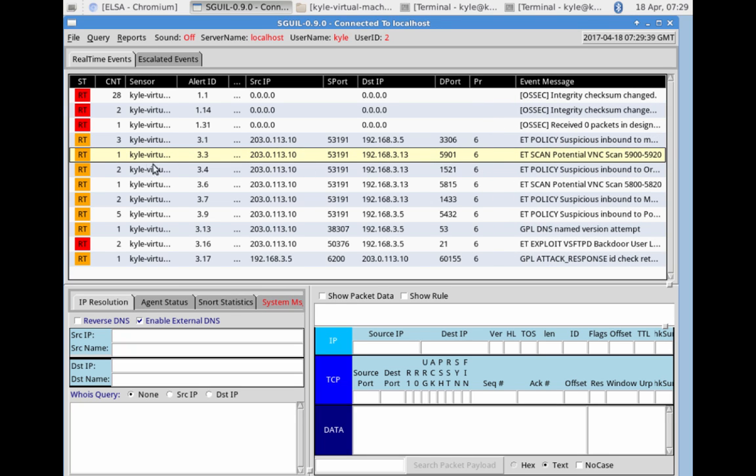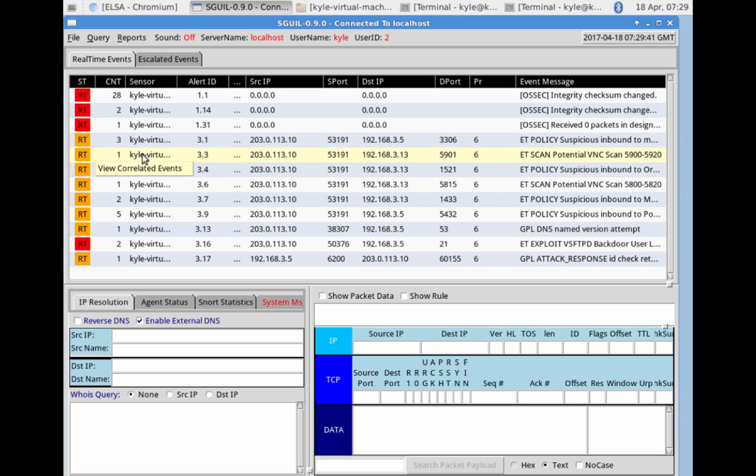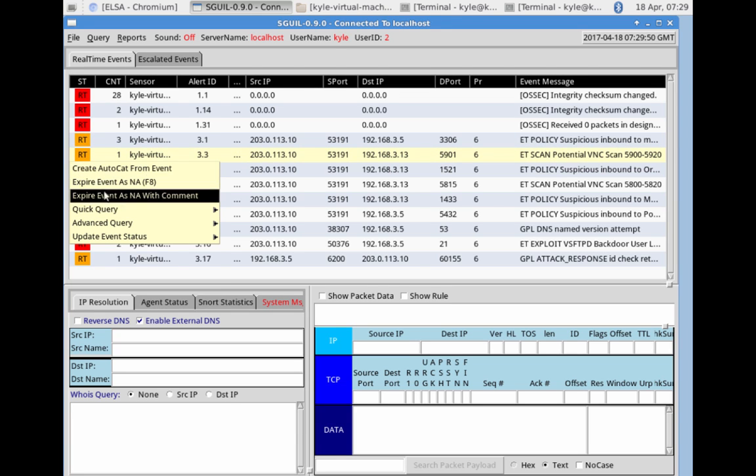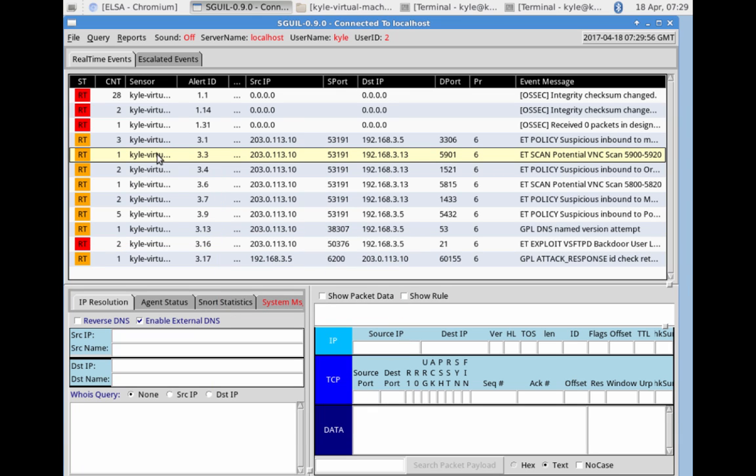So what you can do is when you right-click along here, depending on where you right-click, you'll get a contextual menu come up. So if you right-click on the color, you can actually dismiss the events, or you can actually begin categorizing the events.